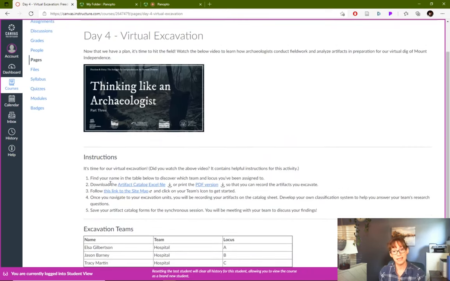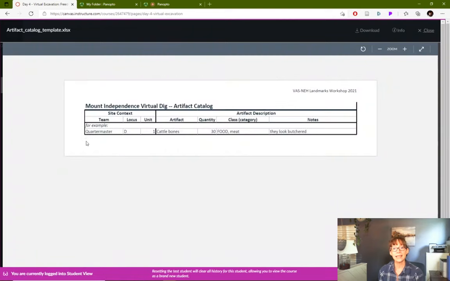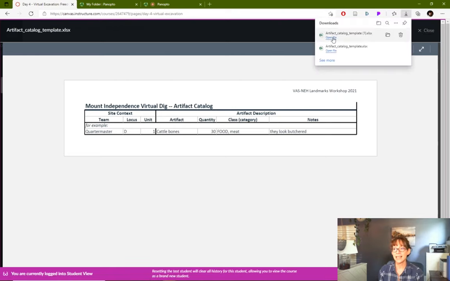The second step is to download the Artifact Catalog Excel file, or the PDF version if you prefer to print. This is going to be the file that you use to record all of the artifacts that you excavate. So let me just show you how to download. You click on the link. In Canvas, it will open up a preview of the Excel file. It looks pretty small, and that's because it's empty. Go ahead and click Download in the top right. This will then download the file to your computer. You can go ahead and open it.